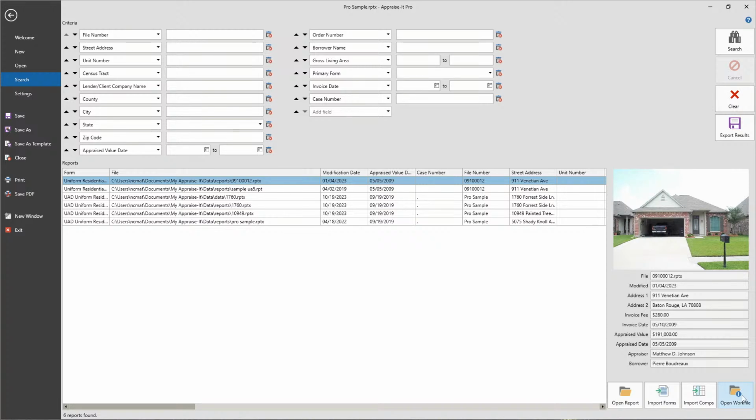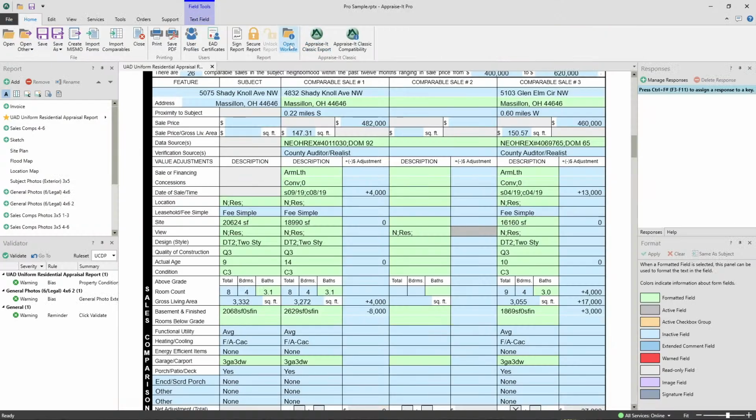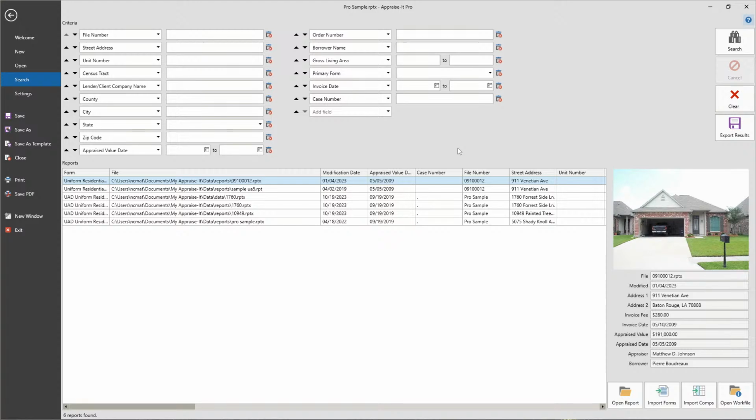Here you can also access the work file. Now, for those of you in ACI, this is a concept you're fairly familiar with. But for those of you moving over from AppraiseIt Classic, this is going to be a little bit of a new concept. Whenever you click on the work file button, whether it's here in the search or over here in the home menu, because it's there as well, if you've never done that before, it is going to create a folder in Windows that is always going to be associated with this particular address.